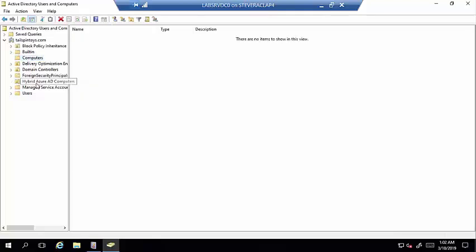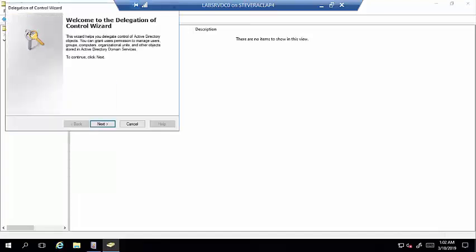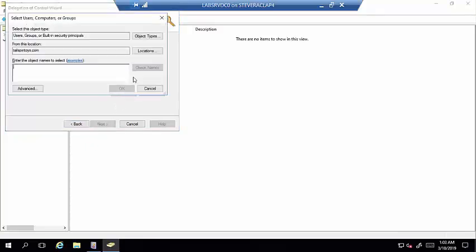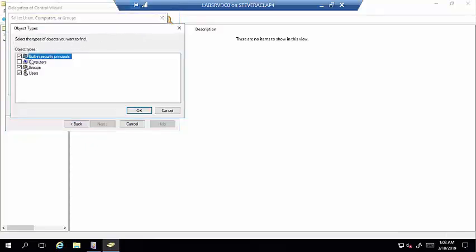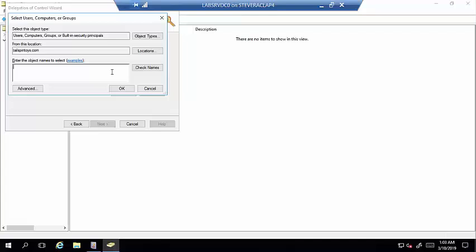So you see that I have a container that I've created for hybrid Azure AD computers. Now, in my lab, I'm not going to use that. You'll see that more in a minute. But if I wanted to delegate rights to this container, I'm just going to right-click and select Delegate Control. Now, in the wizard that comes up, I'm just going to step through Next, and then I want to add a computer object. So first thing I have to make sure of is that Computers is selected here. Hit OK.